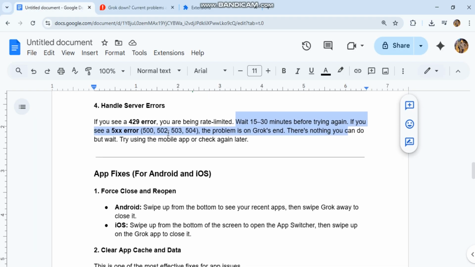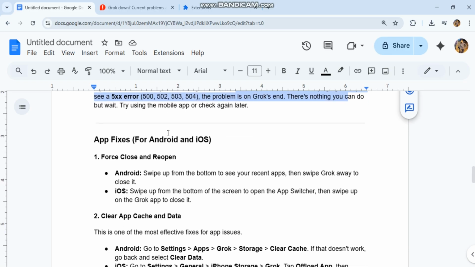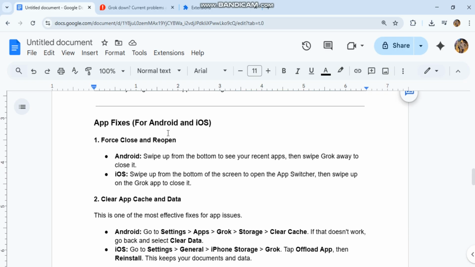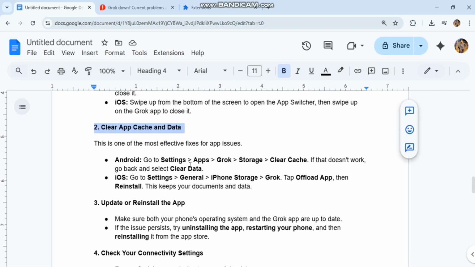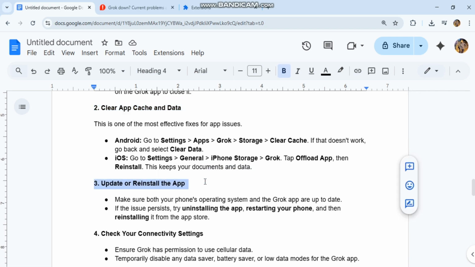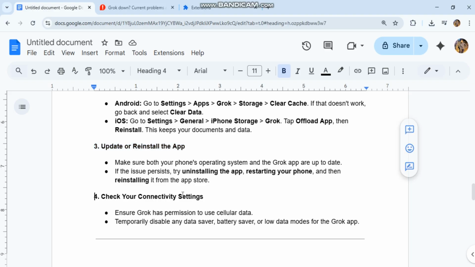App fixes, for Android and iOS. 5. Force close and reopen. Android: swipe up from the bottom to see your recent apps, then swipe Grok away to close it. iOS: swipe up from the bottom of the screen to open the app switcher, then swipe up on the Grok app to close it.